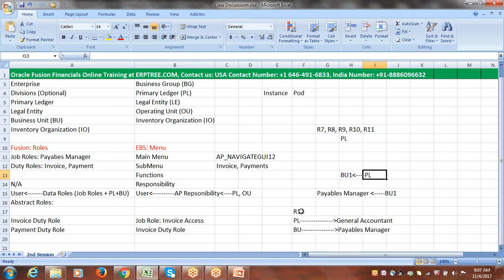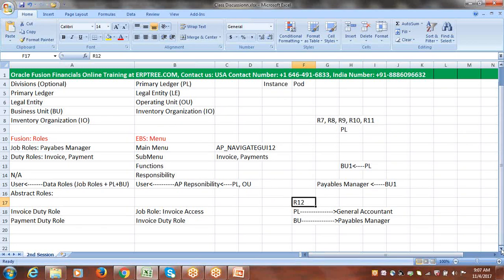From 12 the logic changed. The system is not going to assign the primary ledger or business unit automatically to the relevant roles. What you have to do is, for which role, which primary ledger you want to assign, which business unit you want to assign, you go and do it through a manual process. To assign the primary ledger or business unit, we need not use any profile options. We still have the profile options concept in Fusion, but we don't need any profile option to assign a primary ledger or business unit to a specific role.